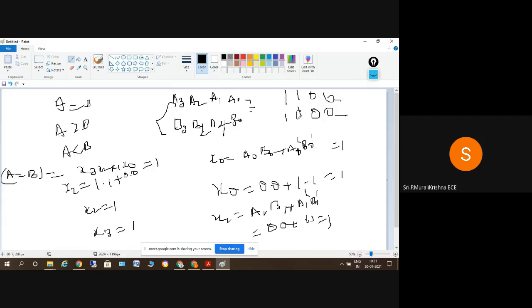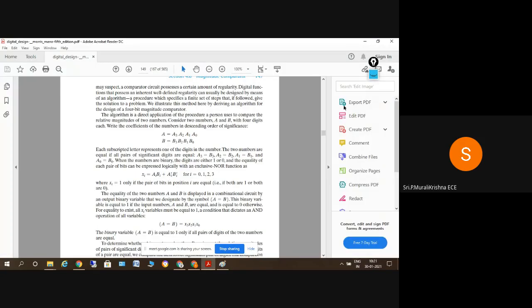If any one of them is 0, for example A2 into B2, 1 into 0 plus 0 into 1, we get a 0 here, so the whole result will be 0. Each and every bit is compared here, and each and every bit should be equal to 1, so all the coefficients x3, x2, x1, x0 will be equal to 1 when A is equal to B. Clear? Yes, sir.